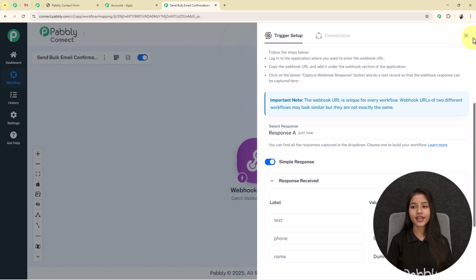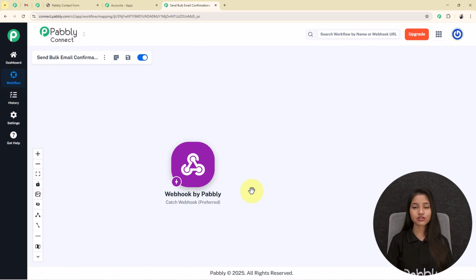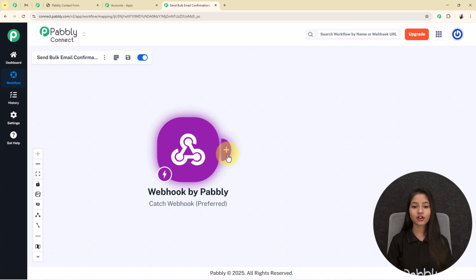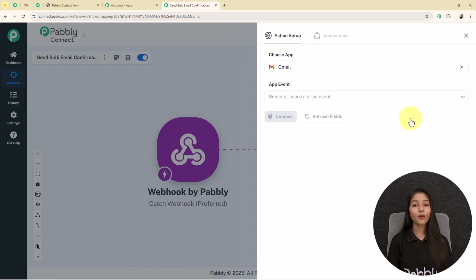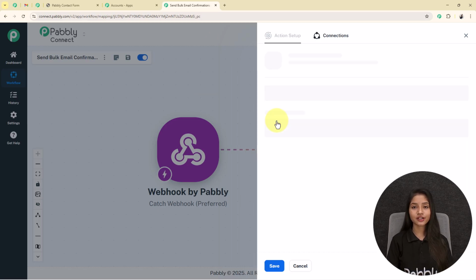After that, next, I am going to take my action application as Gmail. For that, I am clicking on this plus option, where I am searching the app as Gmail, because I want to send instant confirmation mails to my user's Gmail account. After that, the app event I select as send email. After that, I am going to click on this connect button.